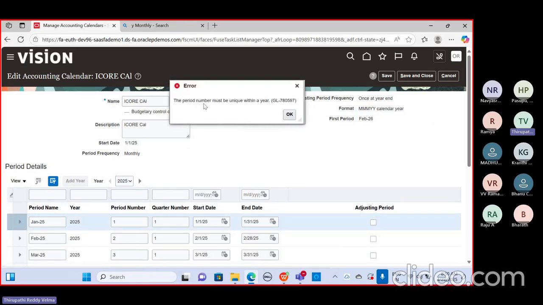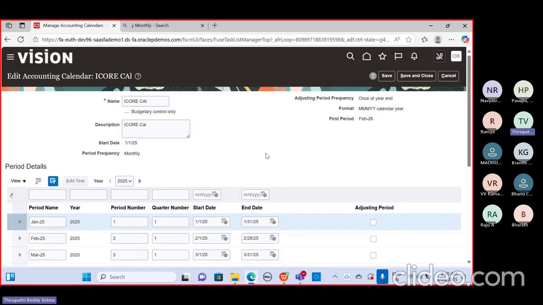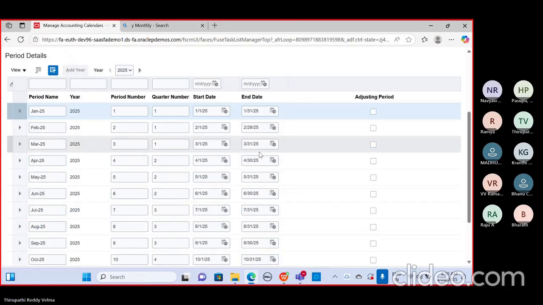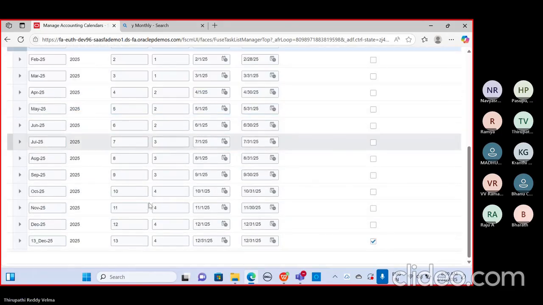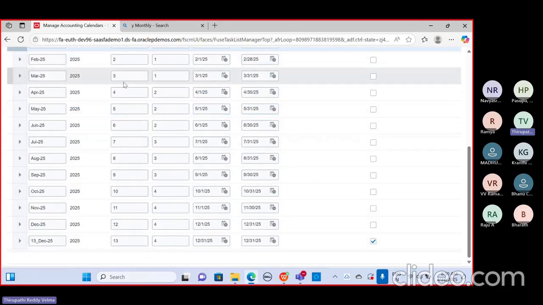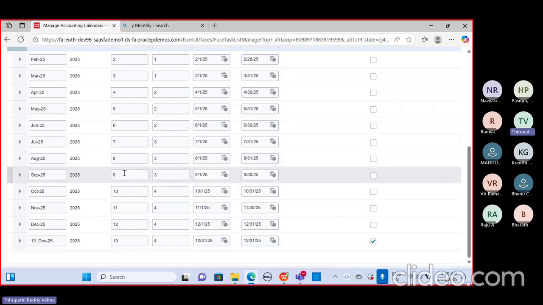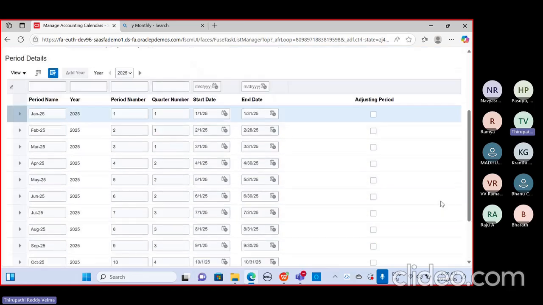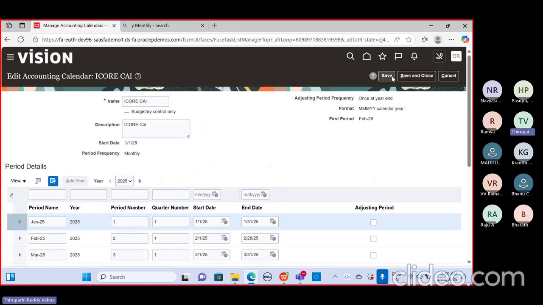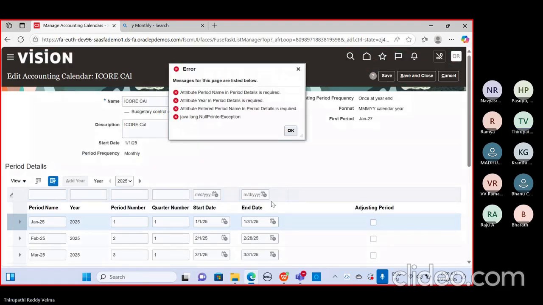What it is saying is that the period number must be unique within a year. 1, 2, 3, 4, 5, 6, 7, 8, 9, 10, 11, 12. It is unique only. Period name and the period details are required.